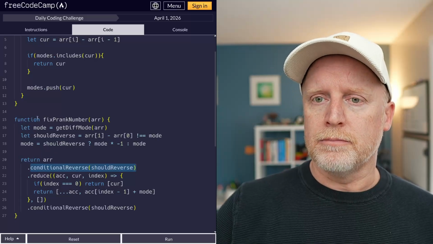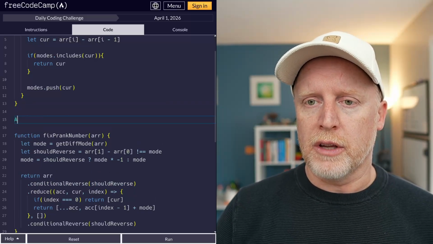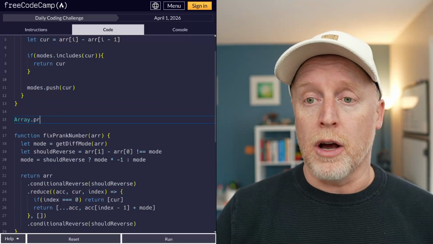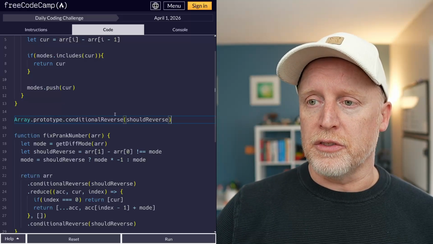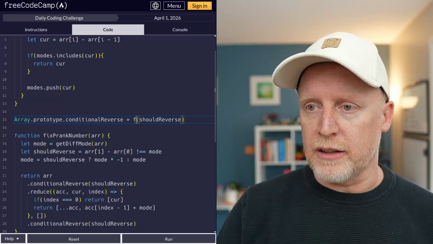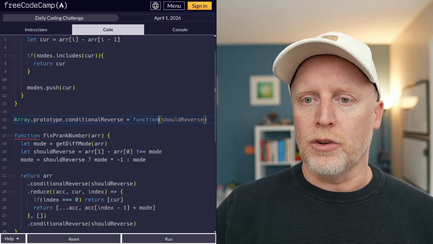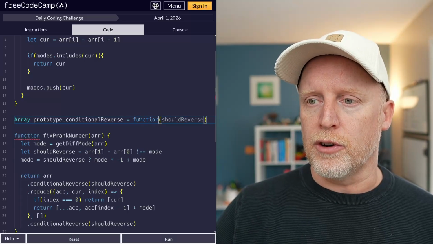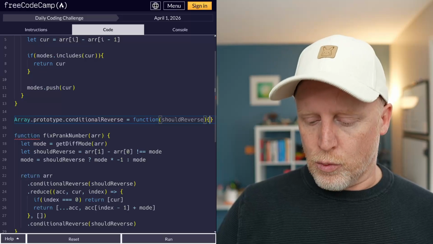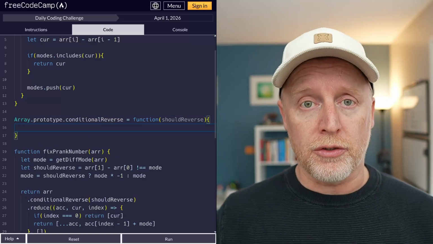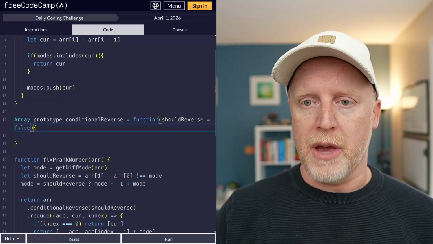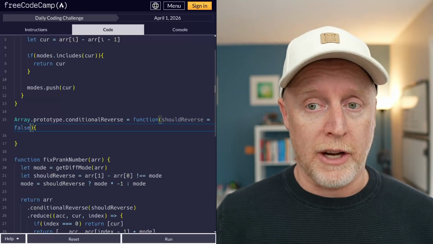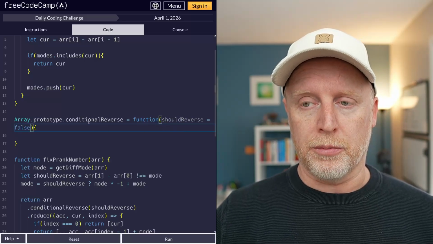So right here, right above it, I'm going to go capital A Array dot prototype dot, paste all this in. It doesn't really like that. Let's go right here. So Array.prototype.conditionalReverse equals function with an argument of shouldReverse, okay? If you want, shouldReverse maybe should have a default argument, right? Just in case you want to use this by itself.